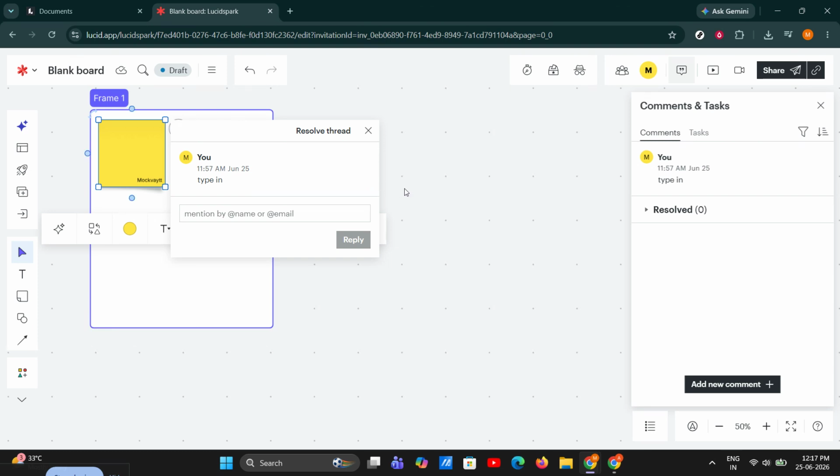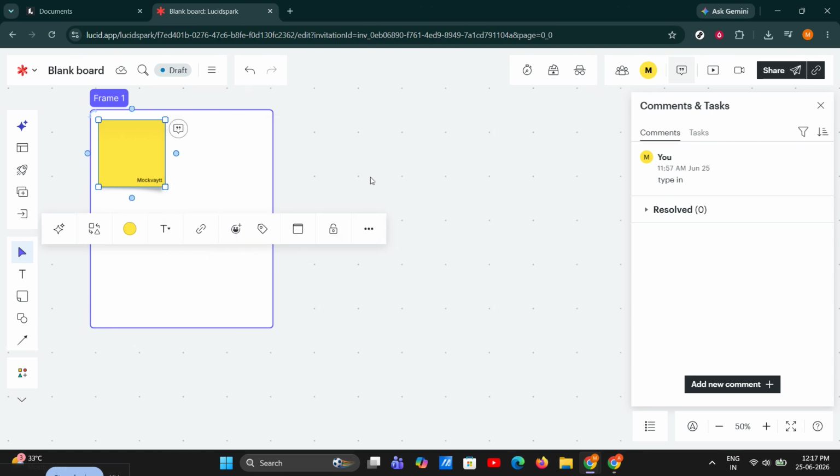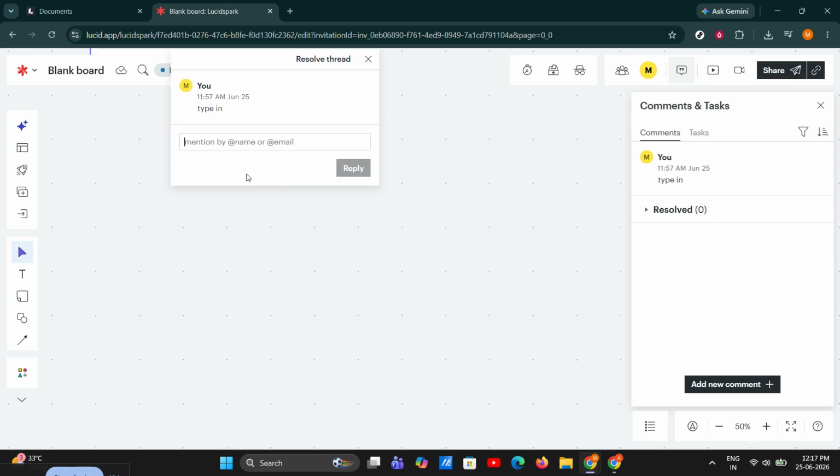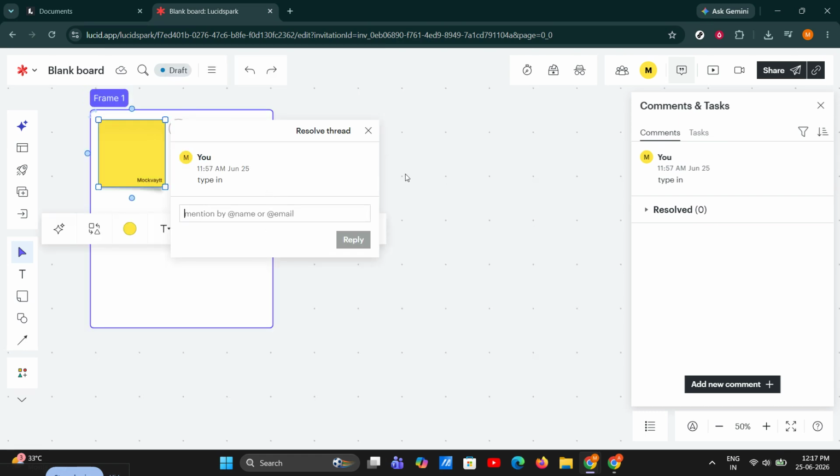If you want to see comments that were already added, just click the comment icon on the object. That will show the existing discussion attached to it. From there, you can read the comments, follow the conversation, and reply if needed. This is especially useful when multiple people are reviewing ideas and leaving feedback in the same workspace.